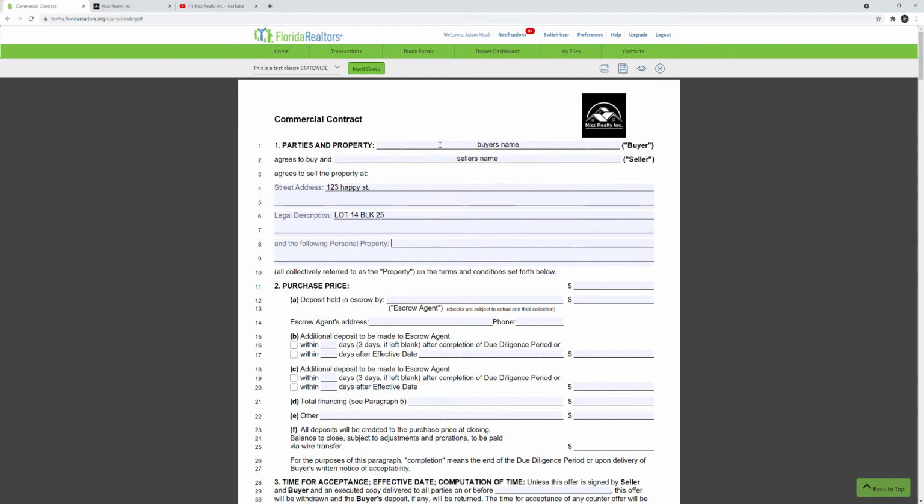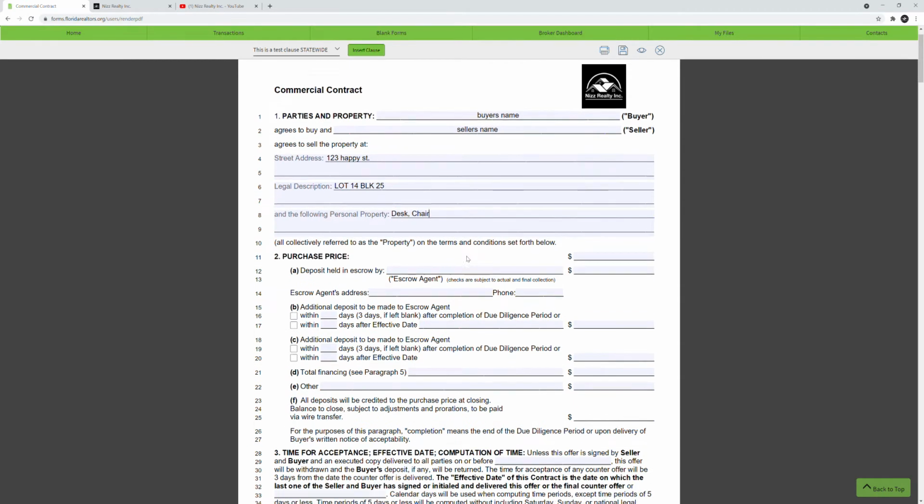And then personal property, if there's anything included in the sale, desk, refrigerator, something like that. Let's just fill something in here and say a desk, chair, and we'll go from there. But you'd fill that out there, or you'd make an additional exhibit and attach it to this contract. But a lot of times you'd fill it out right here.